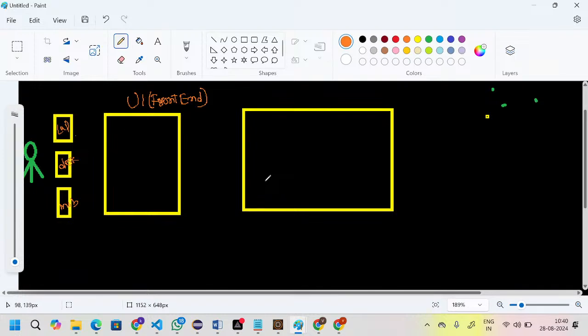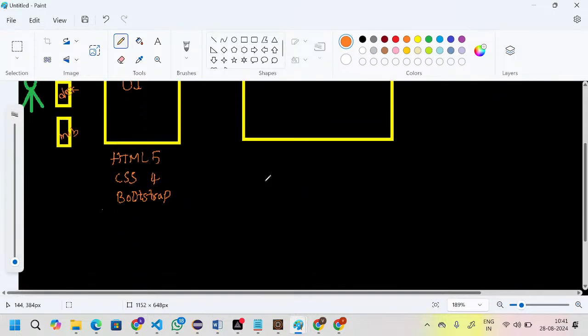So all that part is the UI front end. This UI you can make using technologies like HTML5, CSS4 and Bootstrap, next JavaScript, next SASS, and then React.js and Angular. These are the technologies.